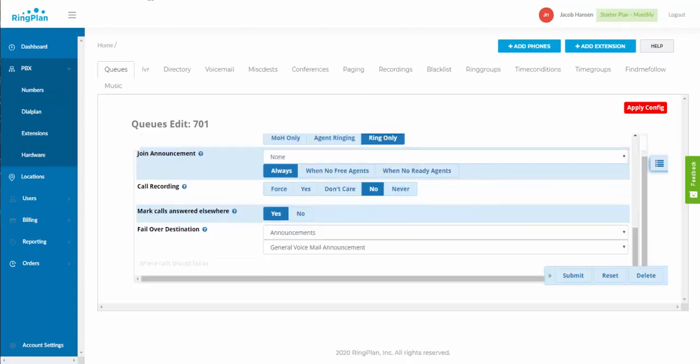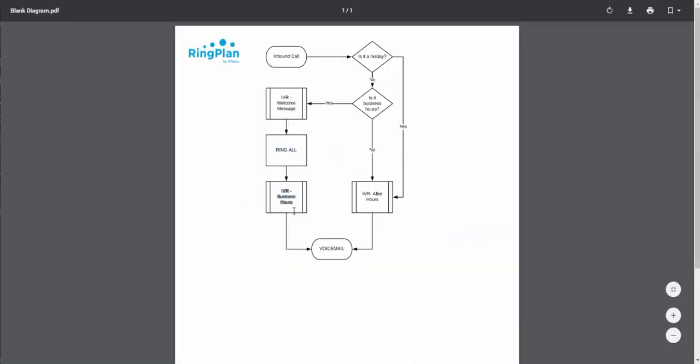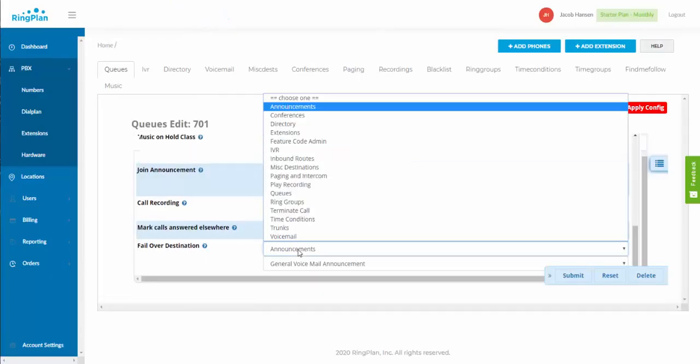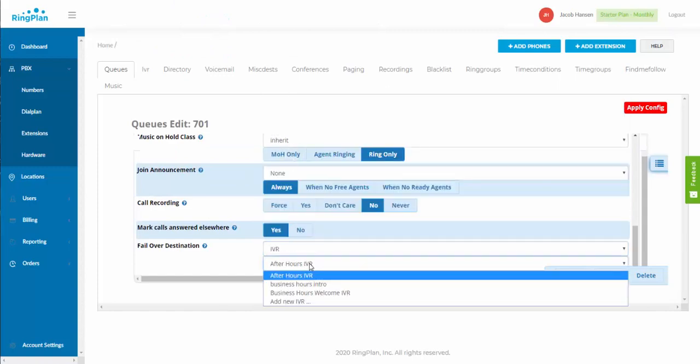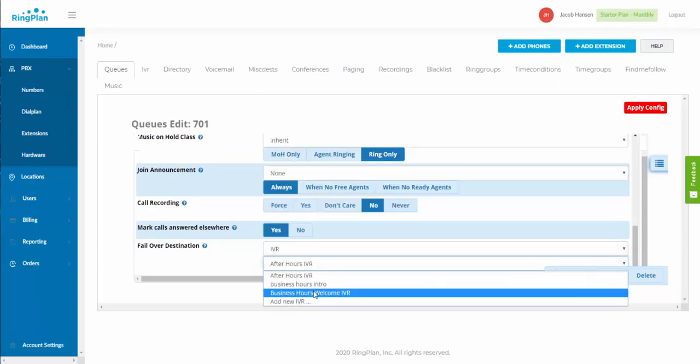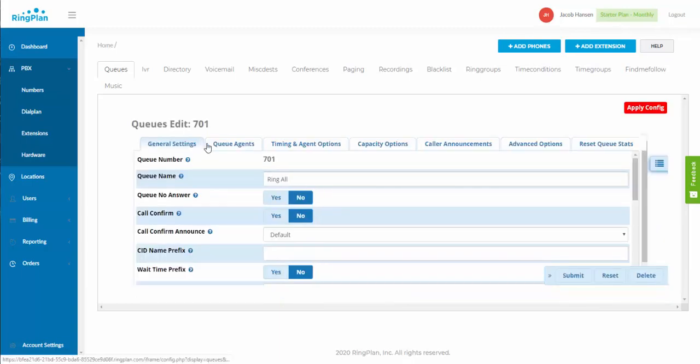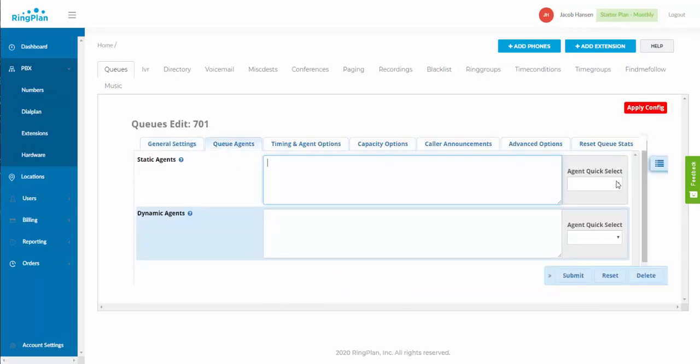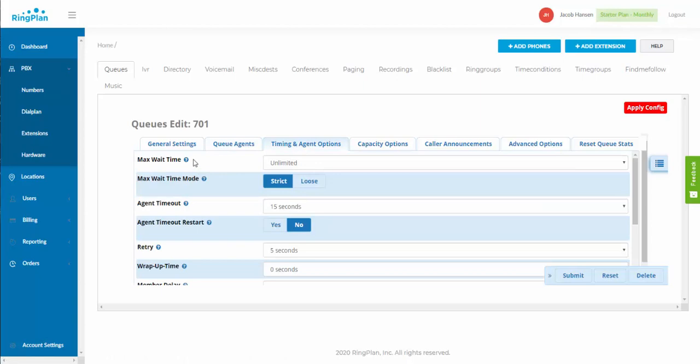Failover destination. We need it to go to this IVR if it fails over. If it rings all the phones and nobody picks up, it needs to go to this IVR. So let's do that. Call it business hours welcome. Now a couple other things we want to check. Queue agents. This is where you would add all the agents into the queue. If I just added these as static agents, then every time that it drops into this queue, all 4 of these phones will ring.